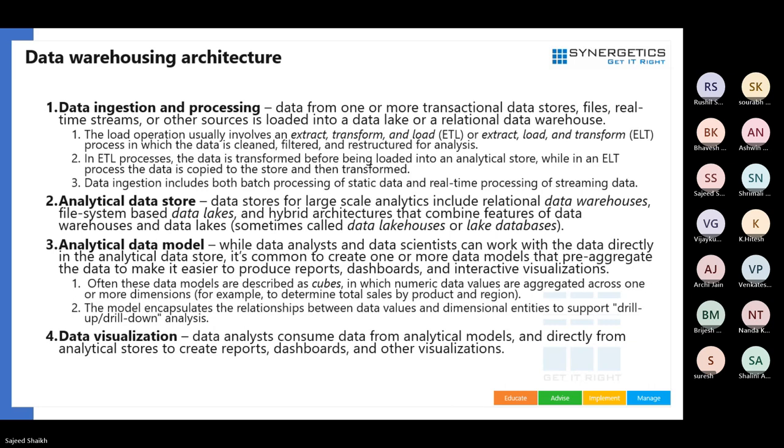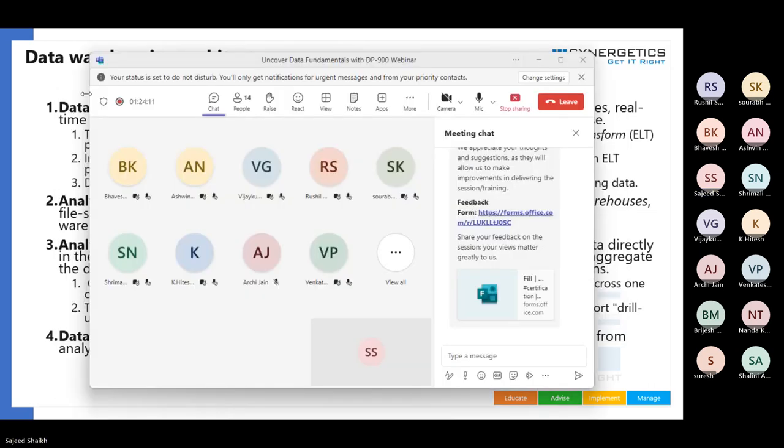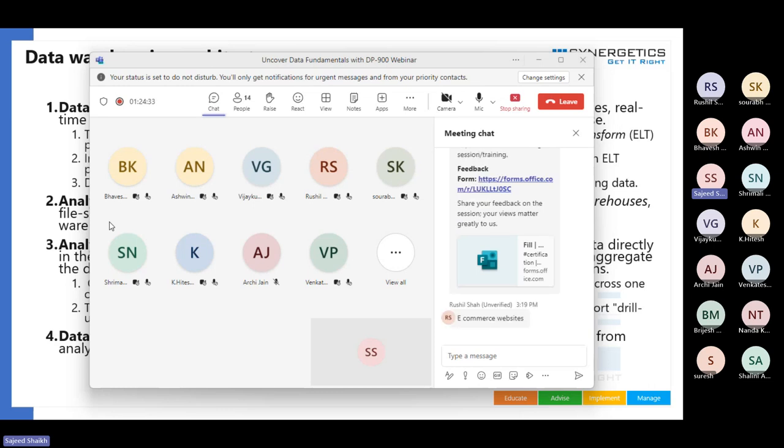Now imagine where this can be used. Imagine where this concept can be used. See, applications where we have, for example, Amazon, Flipkart. Amazon, Flipkart have not just one or two or hundred records. They have mainly millions of records. So there, these concepts are in use.